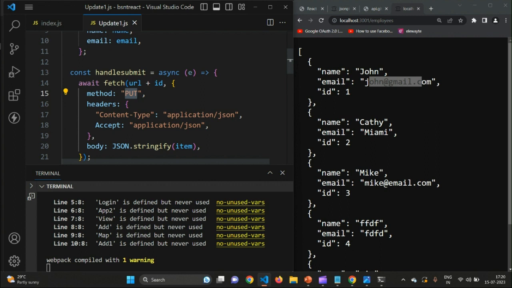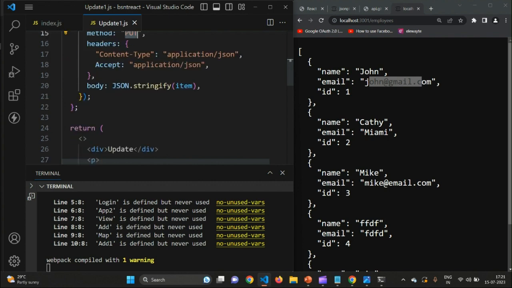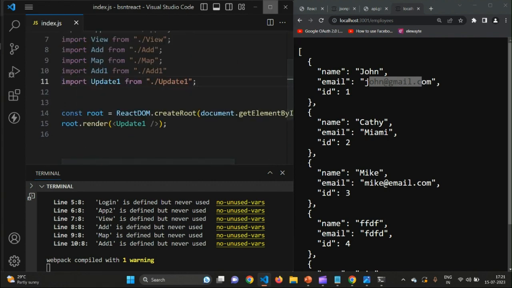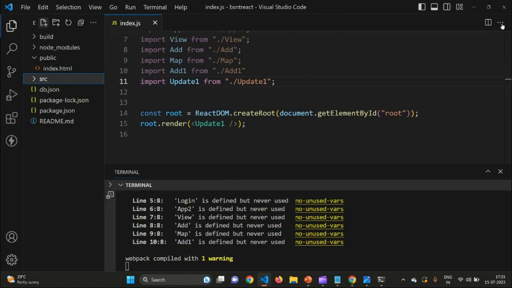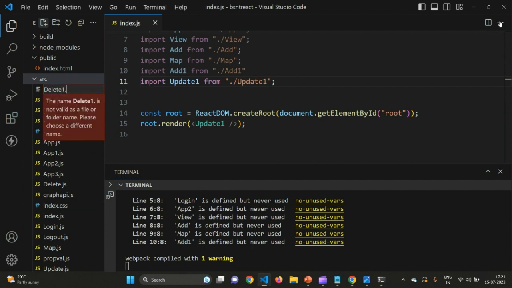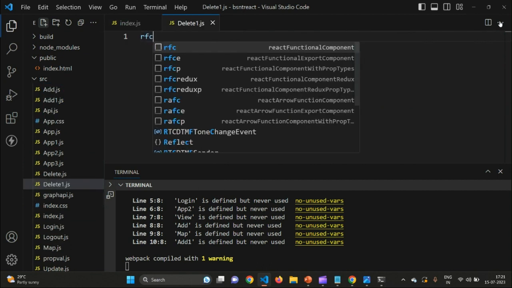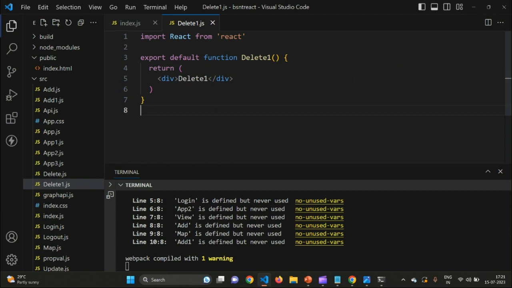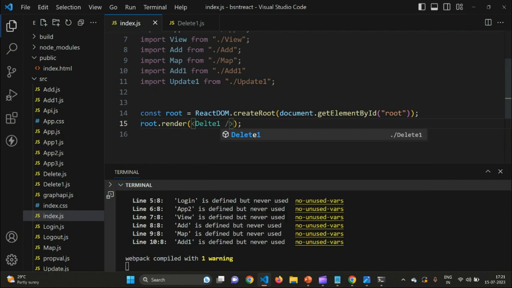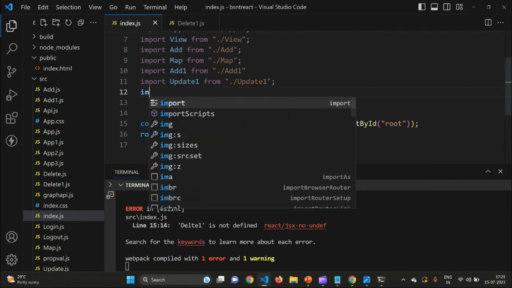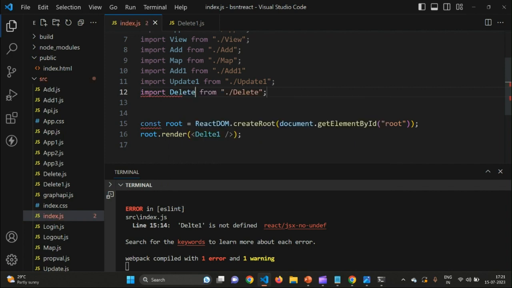All right, the last one is how we can delete a particular item. So if I want to delete something, how do we do that? For that, let's create another component called delete. So I'm going to create a new component under src called delete1.js. See delete, and then in this index.js I am calling delete one. Let's import delete one. Okay, so it's pretty much done.